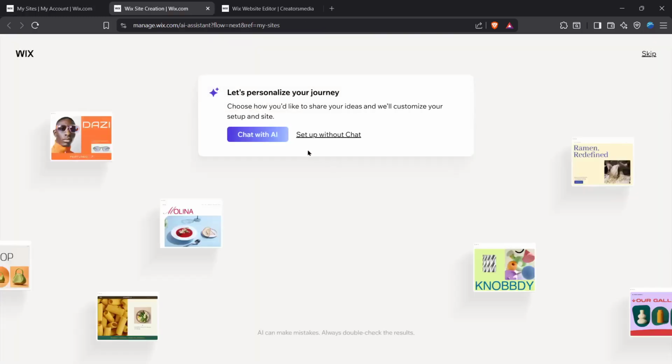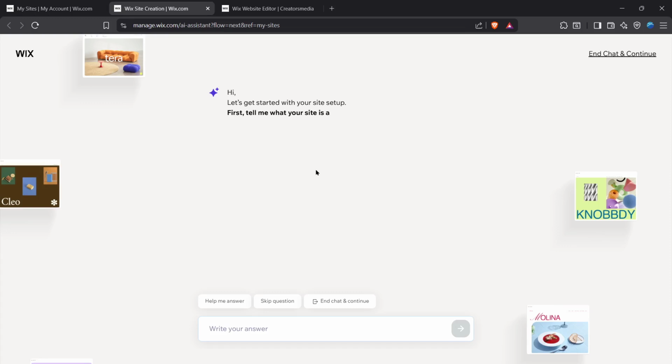Click Start Chat. This brings up a chat interface where Wix AI will ask you questions about your business and website goals. Now, answer the questions that appear in the chat box. You'll see around 4 to 5 targeted questions about what your site's for, what content you'll have, your goals, and what makes your business unique.